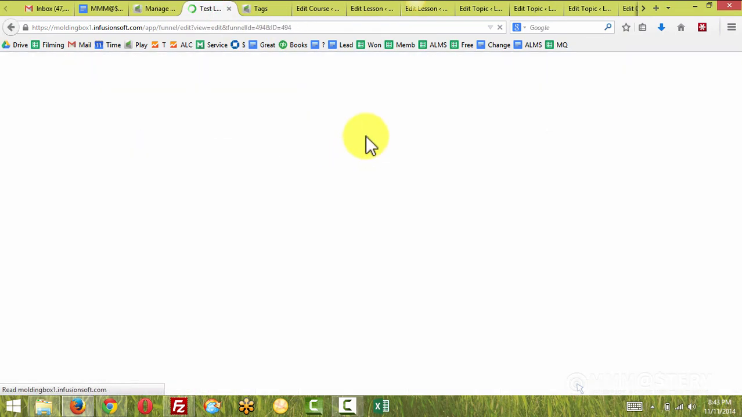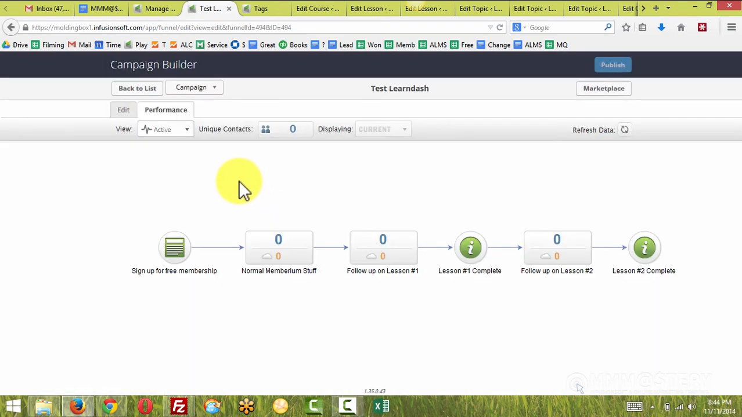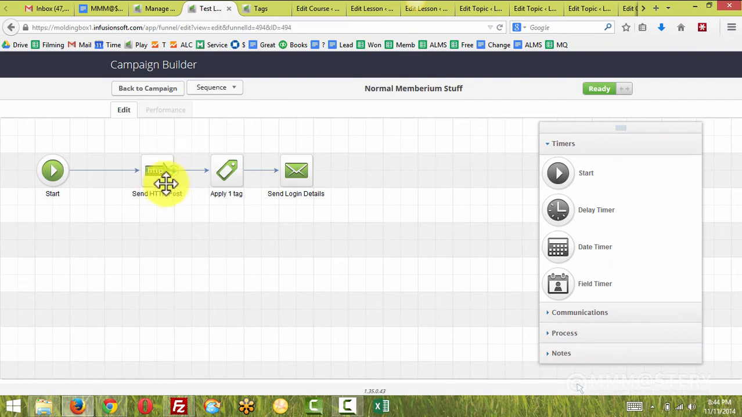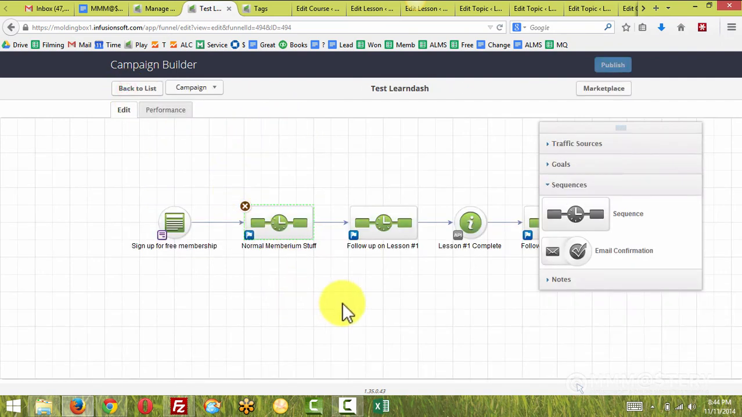So here's my test LearnDash campaign. And just to give you the idea, you could have any goal here. So here I'm saying sign up for a free membership, but that could also be a shopping cart goal. And then you do the normal Memberium stuff. In fact, let me go to edit. So here we were saying a web form gets you into the membership. The normal Memberium stuff is where you set their password, give them a tag with the permissions, and send them their login details. And then in this case, you could go right into a follow-up on lesson 1.